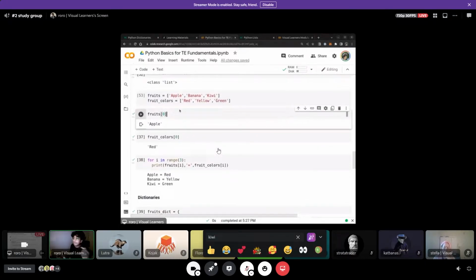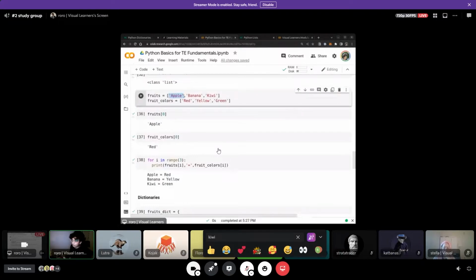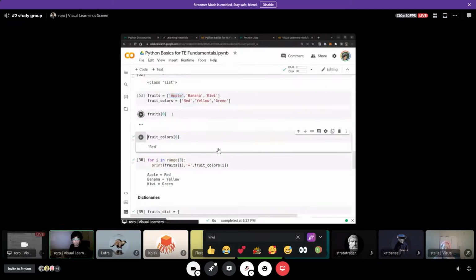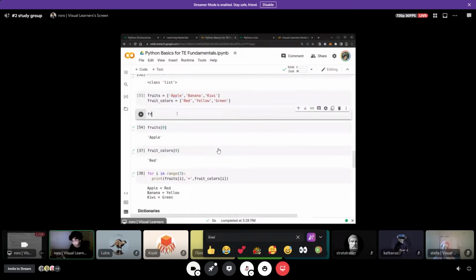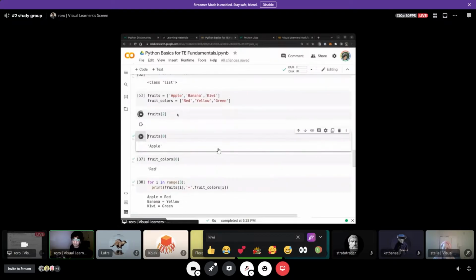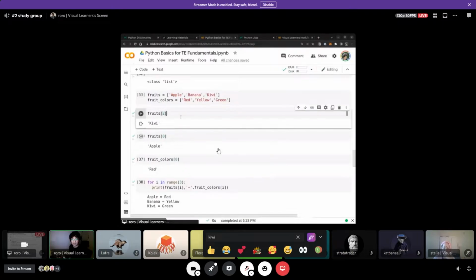And the way I can ask the code to print out the first element of my list is by typing out the list that I want to call and putting a number. 0 is where we start counting in computer science usually. So 0 will print out the first one, 1 will print out banana, 2 will print out kiwi. We can actually check it out. So 0, 1, 2 is how it goes, right?